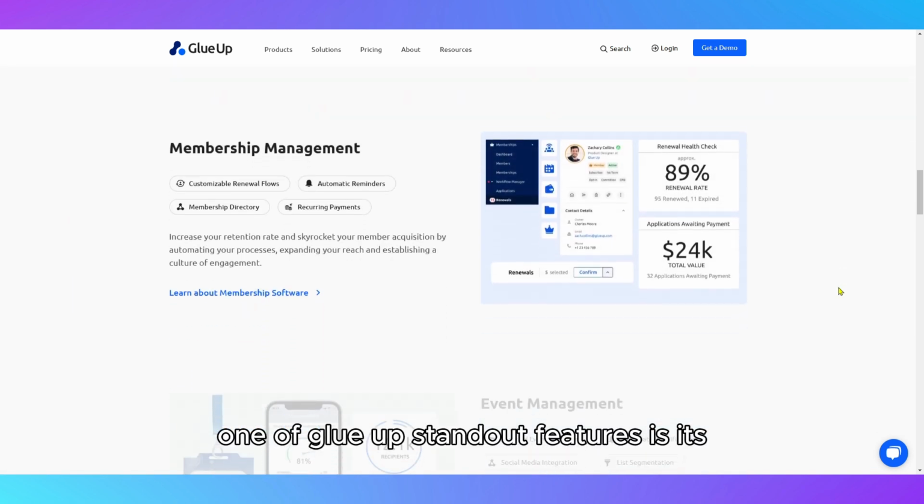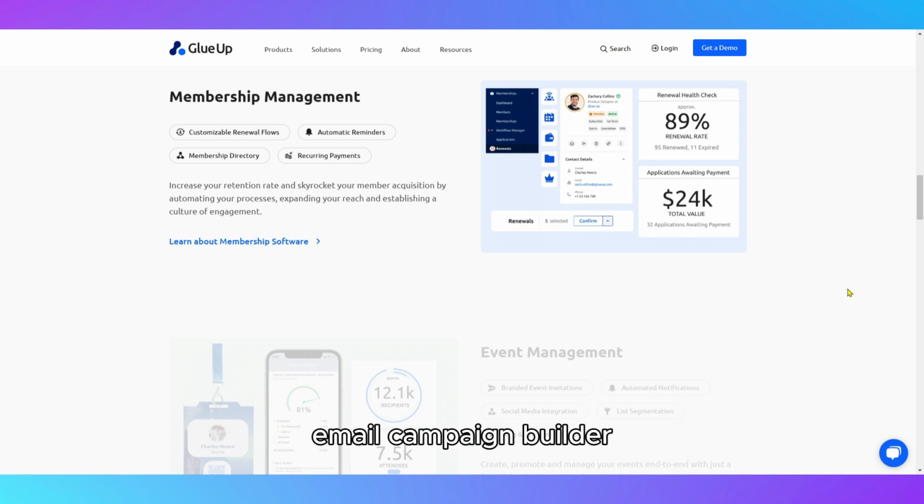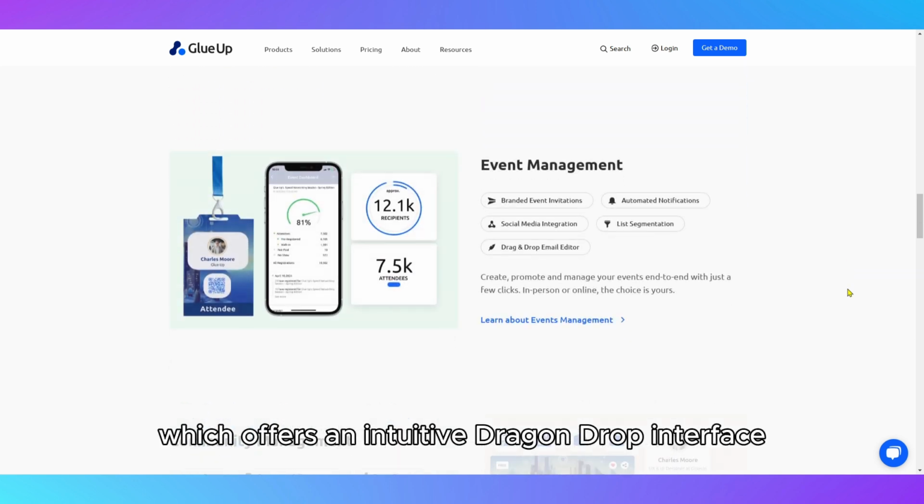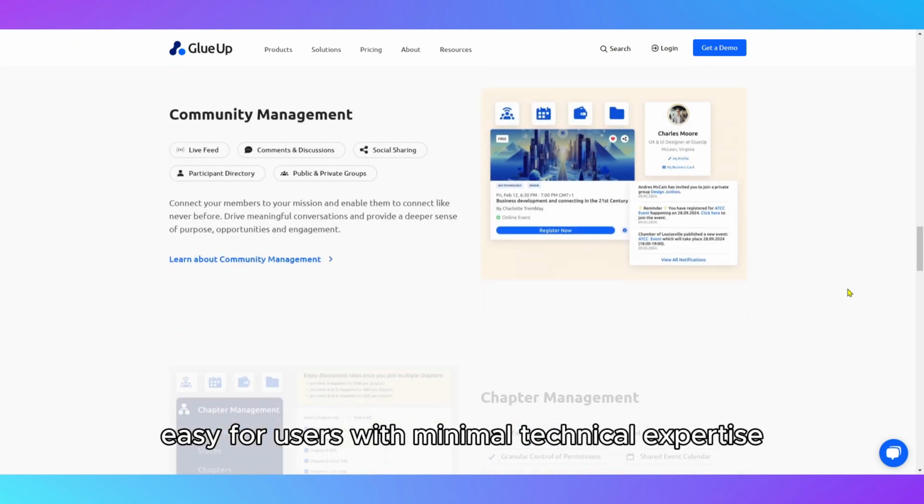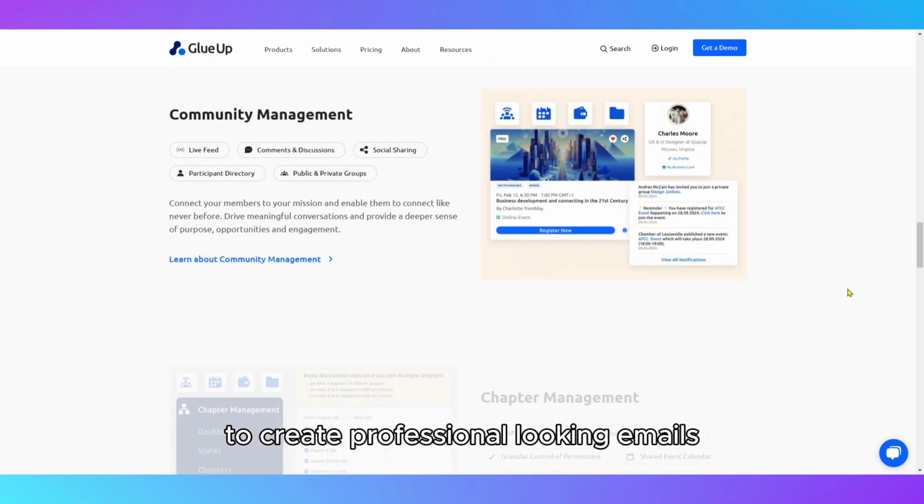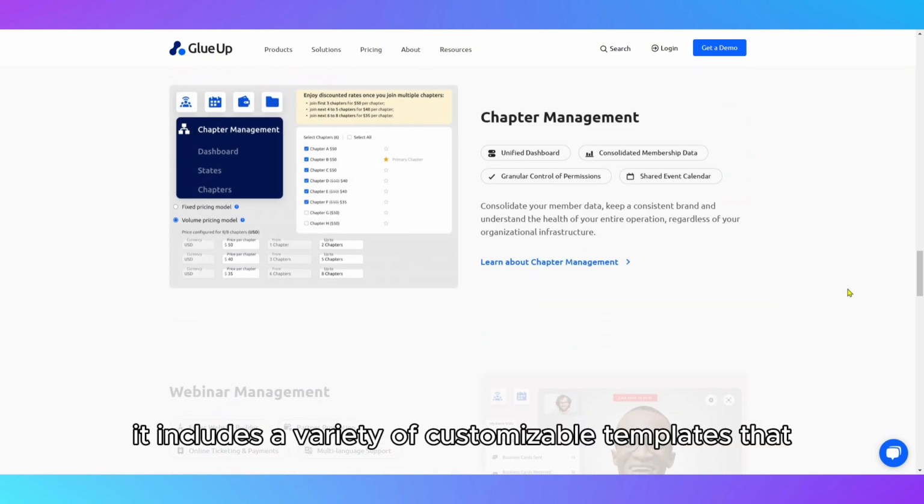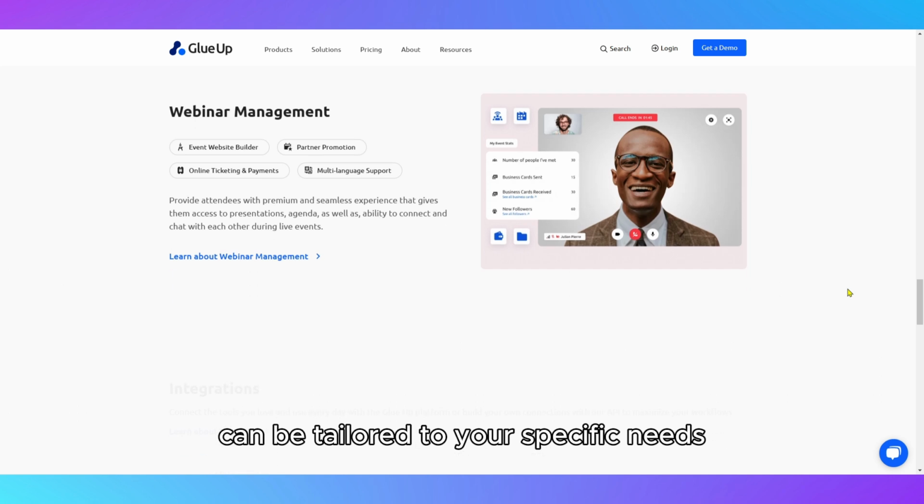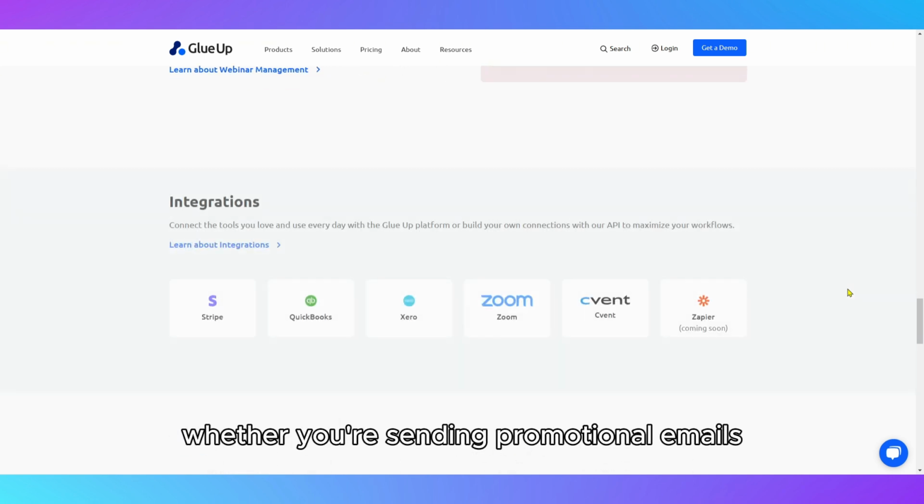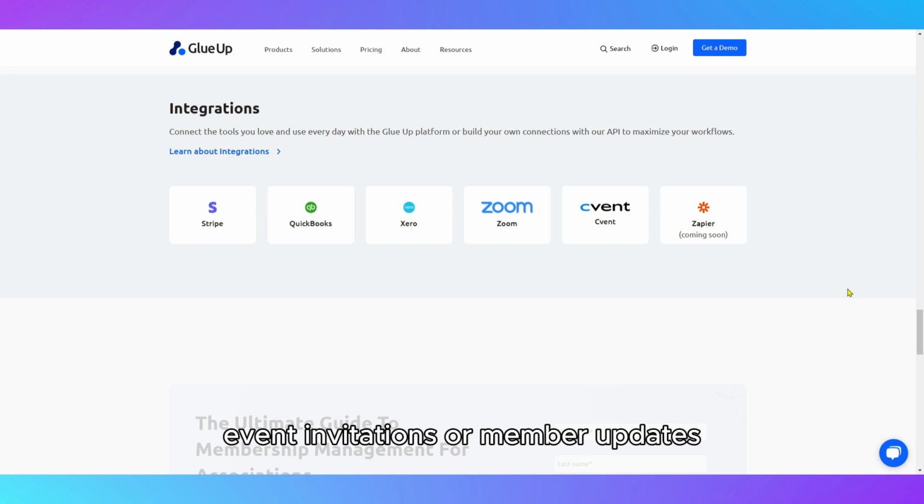One of GlueUp's standout features is its email campaign builder, which offers an intuitive drag-and-drop interface. This makes it easy for users with minimal technical expertise to create professional-looking emails. It includes a variety of customizable templates that can be tailored to your specific needs, whether you're sending promotional emails, event invitations, or member updates.